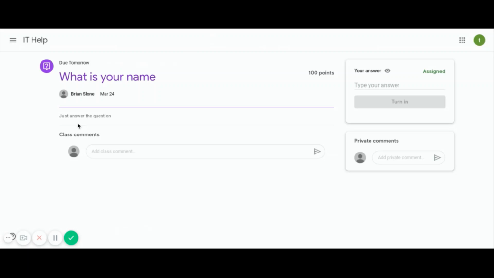So again, everything the teacher put in the description will be right there. If there are any attachments that the teacher wanted you to view before answering the questions, they could be here too. It might be a Word document or a link to a video to watch, or anything else that they may put in there. So that'll all be laid out right here on the left.